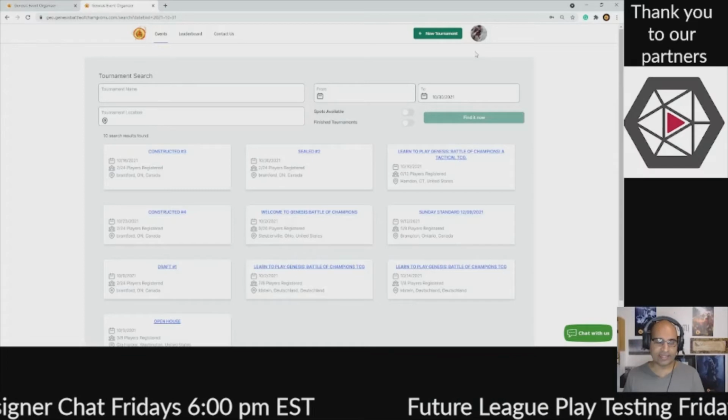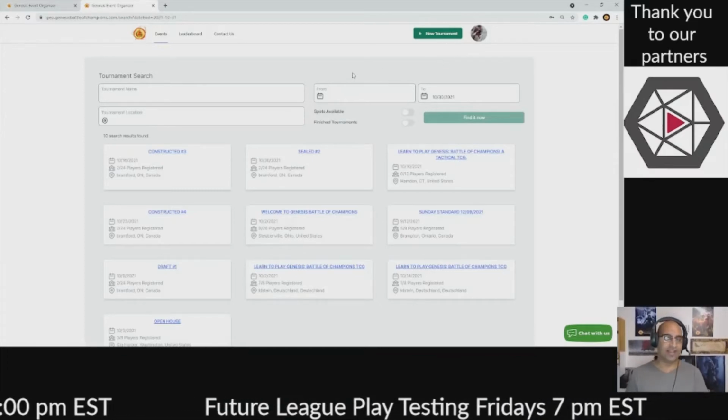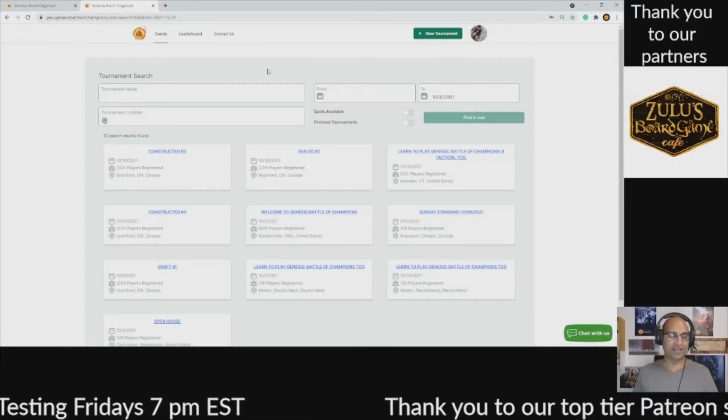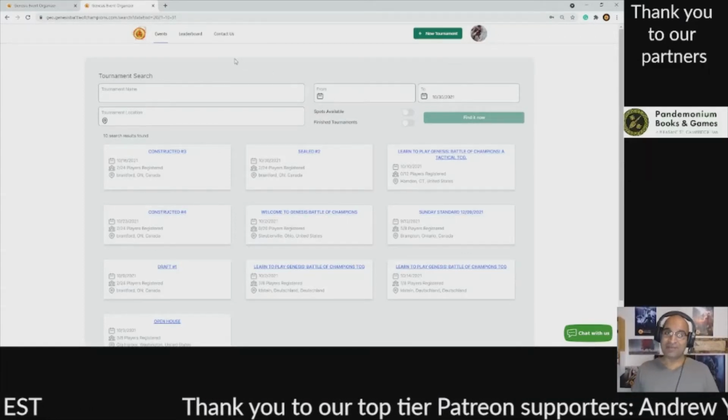And the last thing is, once you create your account, you can change your profile image. I'm using Kun because I love that artwork. That's all I really have to say about the event organizer.